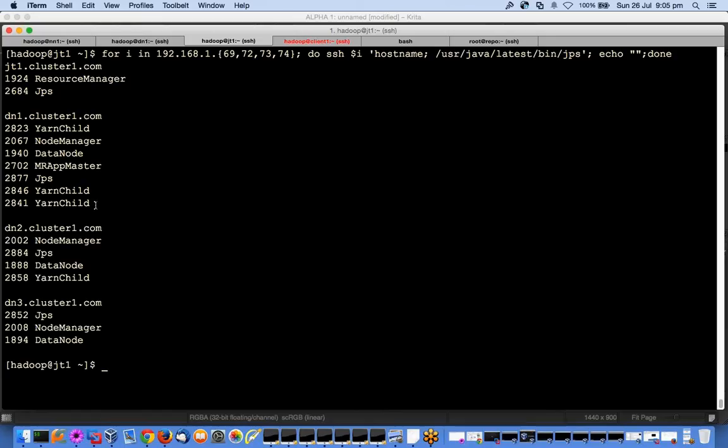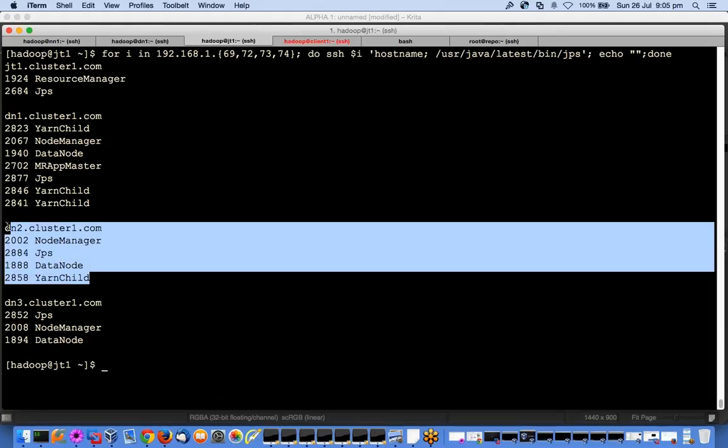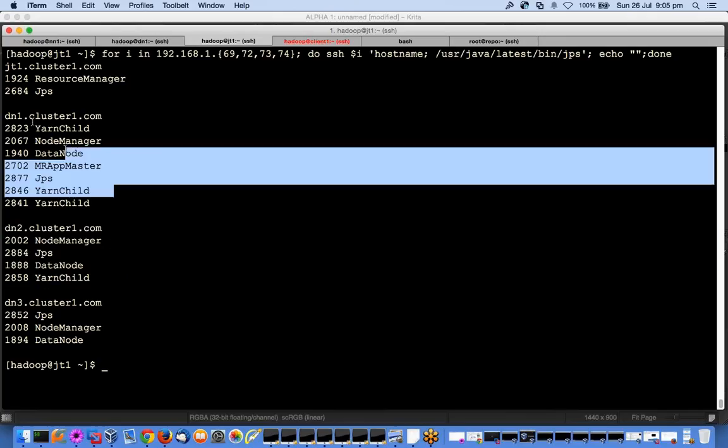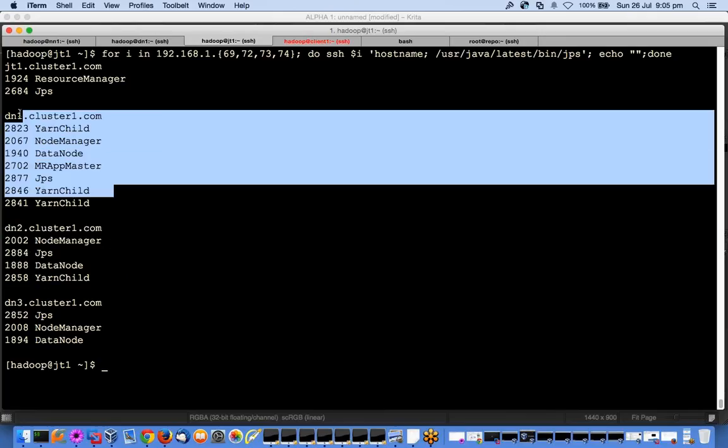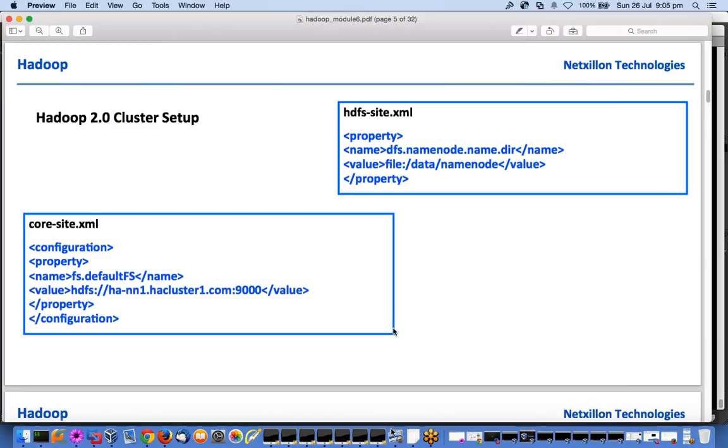Right, so now yarn child came up here. It will all be decided by the framework depending upon the available resources on a node and locality of reference. Okay, so this is what yarn 2 is, right?